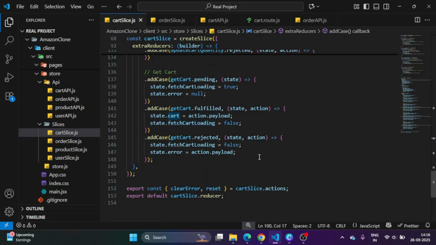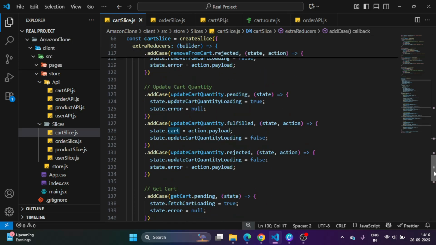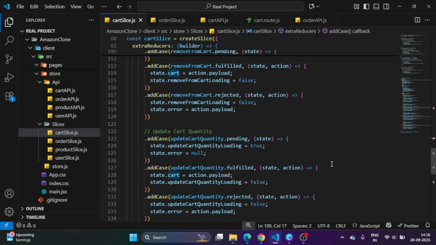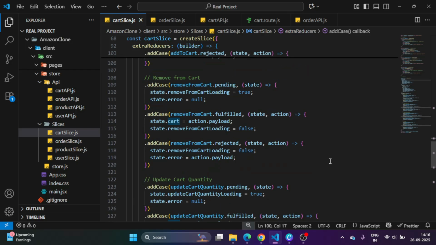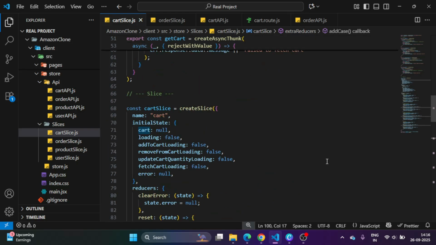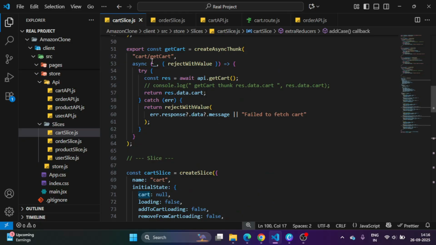So card slice is very simple. There isn't any logic. We are just assigning and updating that state, right? So this is the card slice and card API.